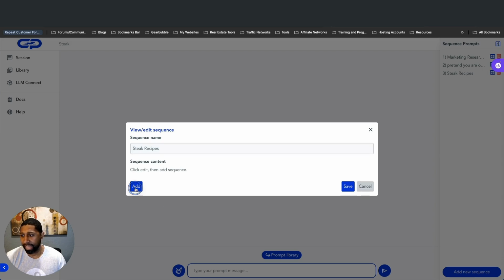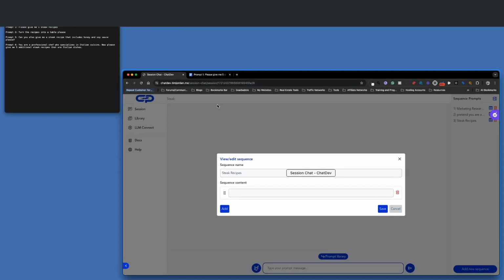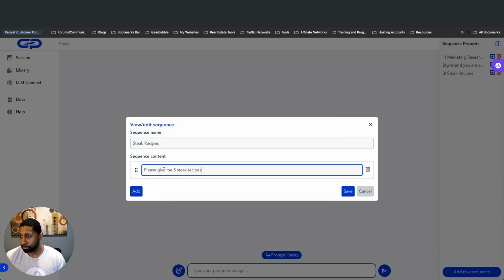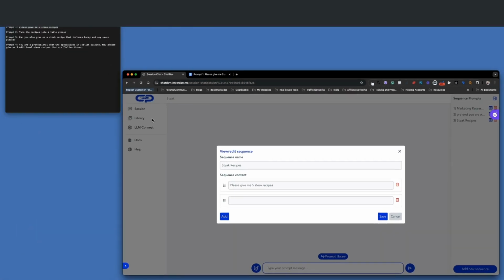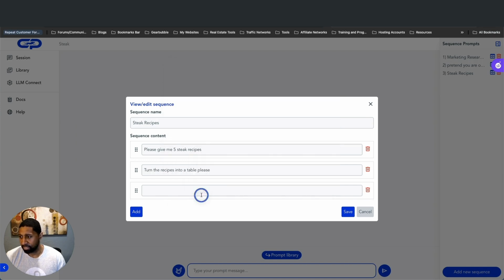Now if I click edit, it allows me to add different prompts to this particular sequence. I click on add, and you can type in a sequence, or in this case, if you have a document already, you just copy it, paste it here, add the next step, copy it, paste it here, copy and paste this here.